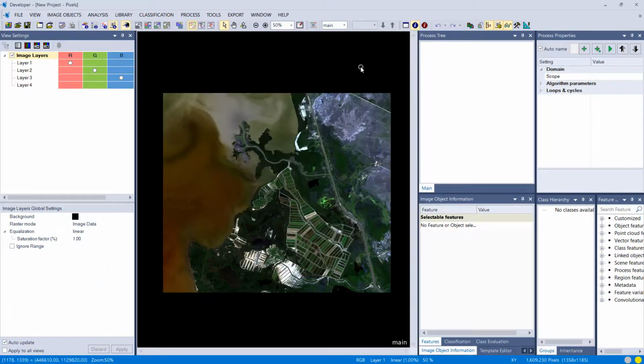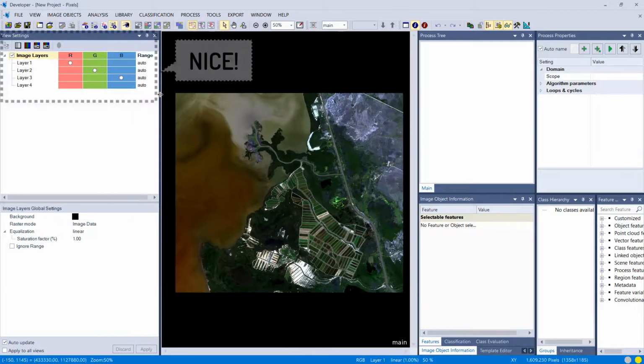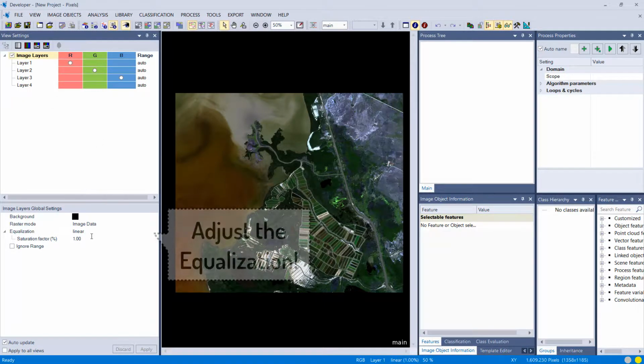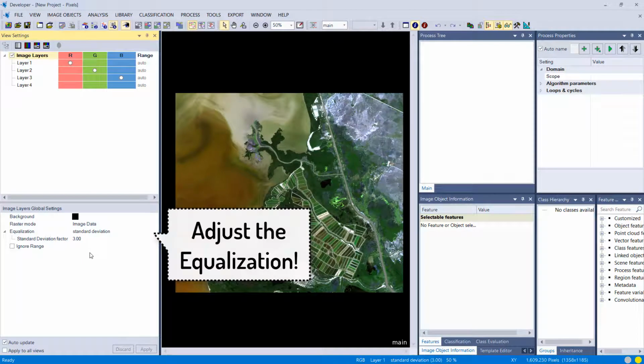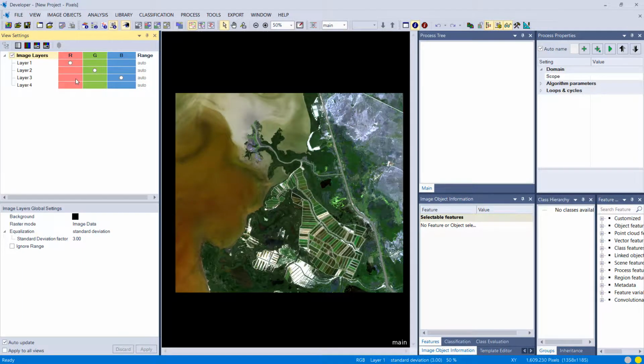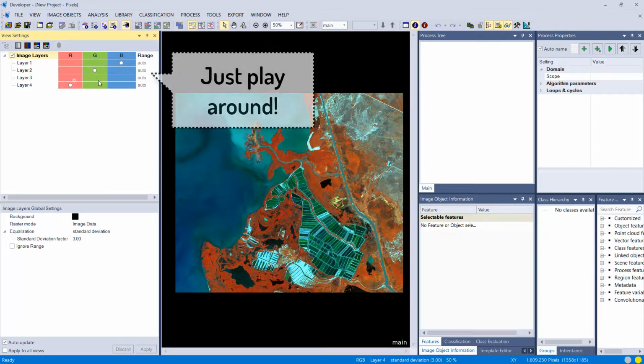You can use the file that is provided. It's a Sentinel-2 file, and you see we have data in our project. 4 layers. I'm gonna adjust the stretch down here. Standard deviation usually gives me a good representation. You can change the band combinations up here. Any combination is possible. Near infrared looks nice.